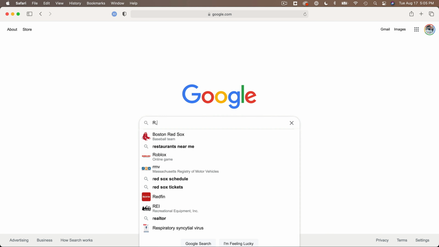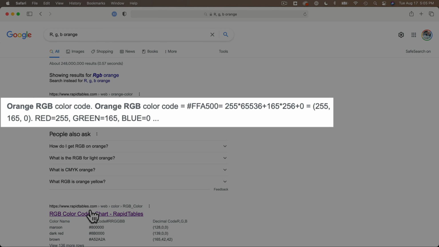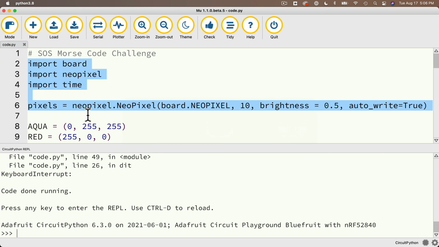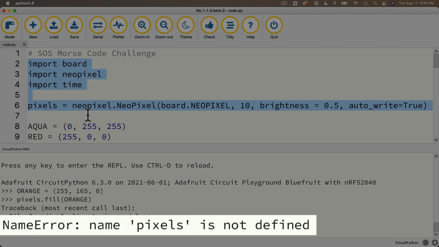So I can go over to Google and I can search for RGB orange and see what Google suggests. This first link says try 255,165,0, so I can head back to the REPL and first create a variable, orange equals, in parentheses, 255,165,0, and then I try to do a pixels.fill(orange). If I press return, oh, look what happened. It doesn't know about pixels.